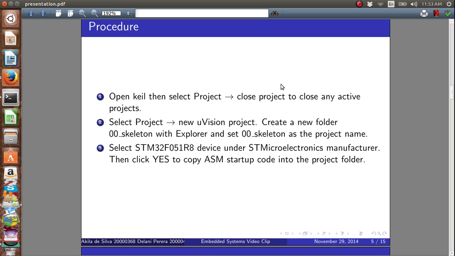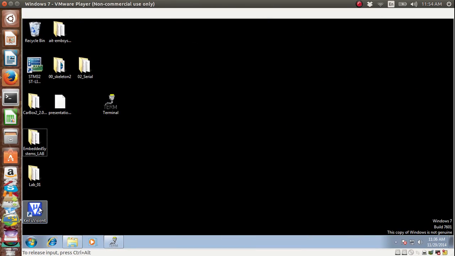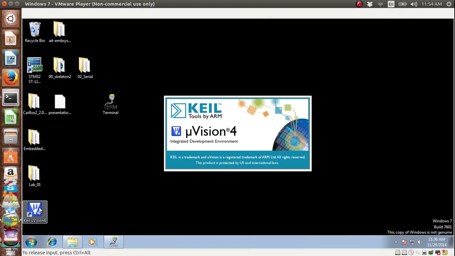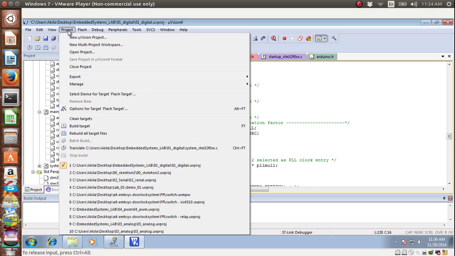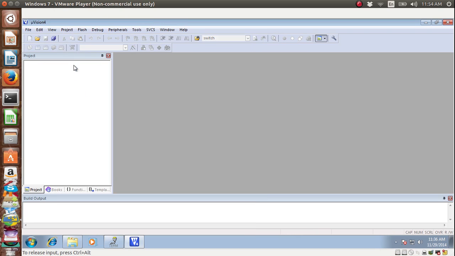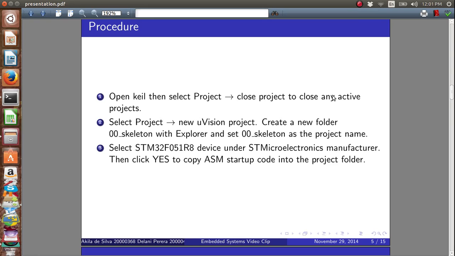Alright, the first step is to open Keil and then select project and close project to close any active projects. To do this, you have to open the Keil program, and as you can see, I already have an active project, so I need to close that. I go to project and press close project. Once you have closed all active projects, the second step is to create a new project.